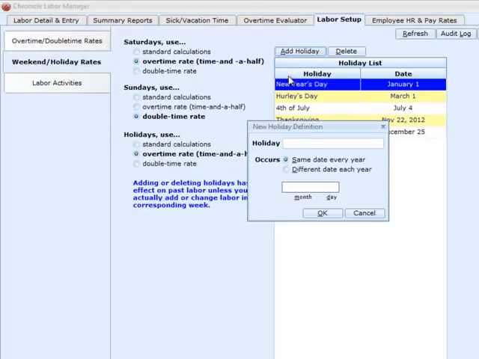When you add a holiday, if the holiday is on the same day every year, for example, Christmas is always December 25th, regardless of the year, indicate that it's the same date every year, and Chronicle will preserve that holiday and use it in future years. If you have a holiday like Thanksgiving that's on a different date every year, check that option and Chronicle will also collect a year. In that case, Chronicle will only apply the holiday rate in the year that you've identified. Each year you would have to come into the holiday list and reset up that holiday for the next year.